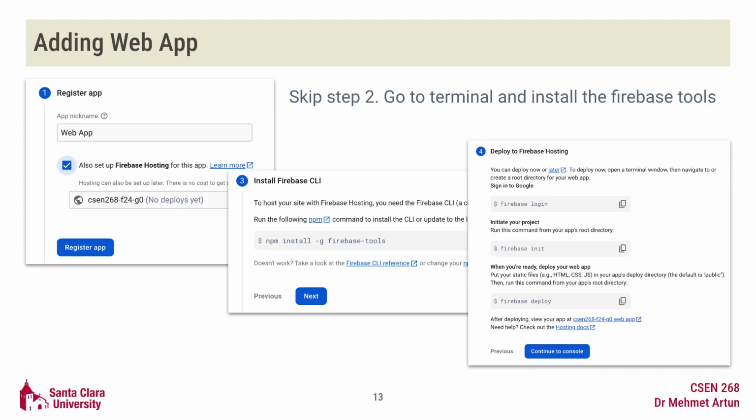So firebase-tools, dash tools. 641 packages in 6 seconds. Wait, it shows something, it works. 643 packages in 16 seconds.